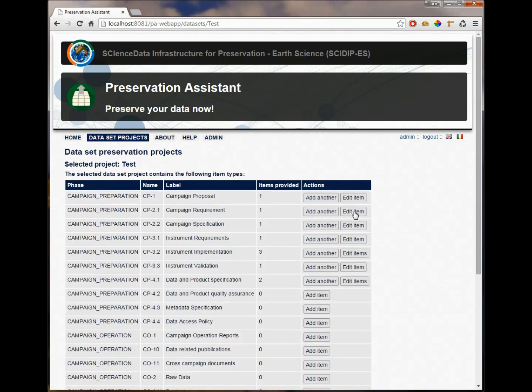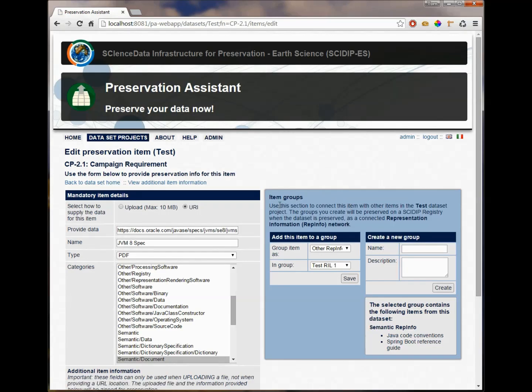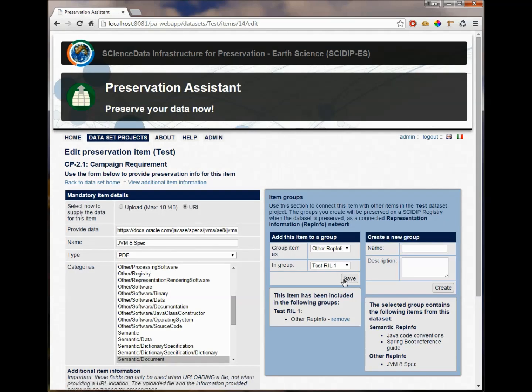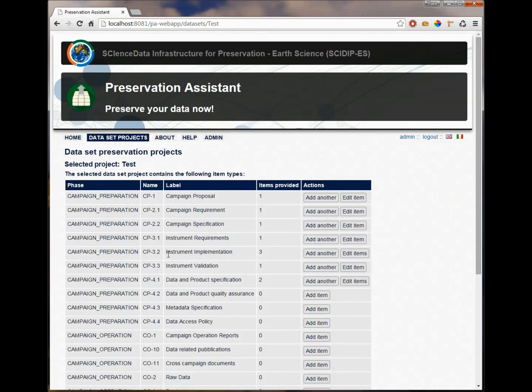Just add one more. Add this as other RepInfo. So you can now see we have 3 items in test rel 1, 2 items under semantic RepInfo and 1 under other. We now return to the test project homepage, and we can now see that there are 3 items under instrument implementation.